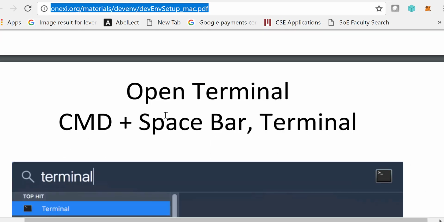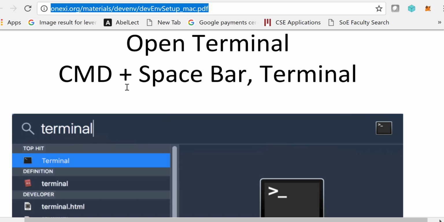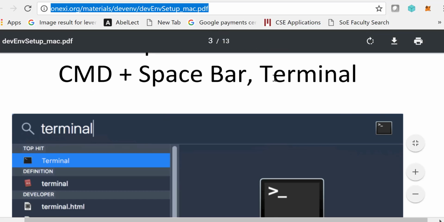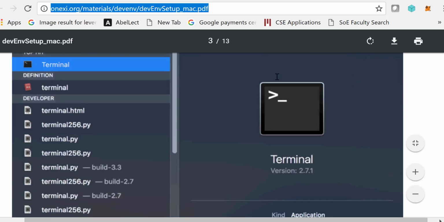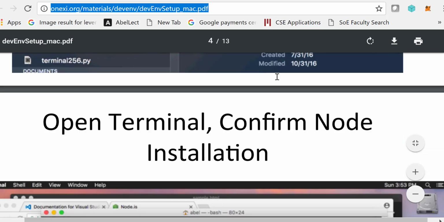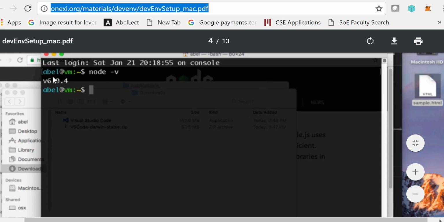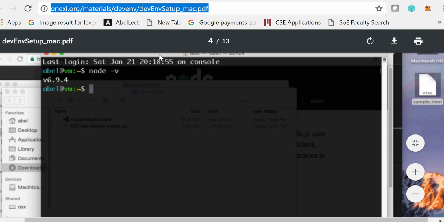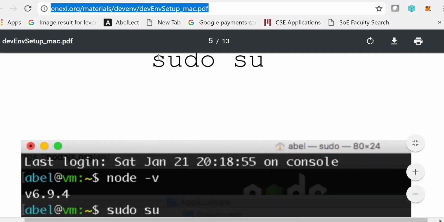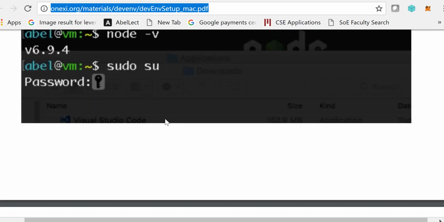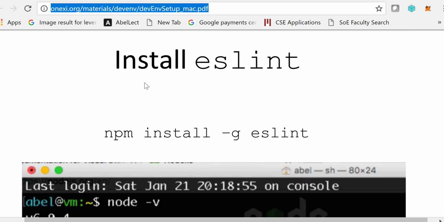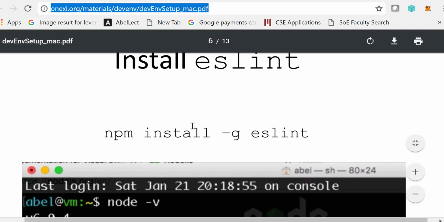Now we need to open a terminal. So you need to do command spacebar, then type terminal. I'll do it just on my machine. On yours it'll look like this. And it'll look a bit different here, but you should get it. Now what it says is you'll need to enter sudo su. Okay, put in your password. And then we need to do npm install -g.